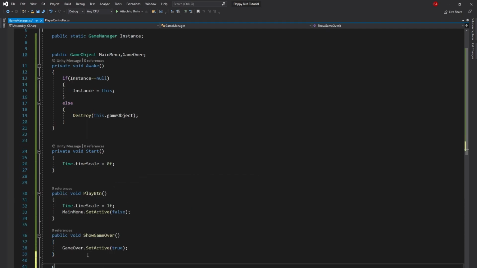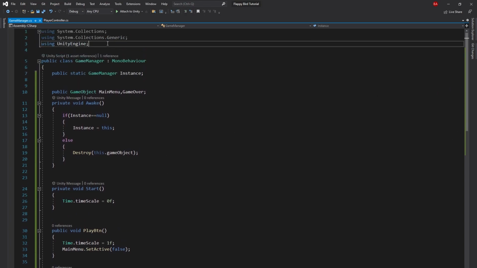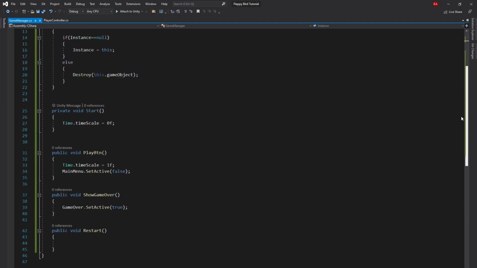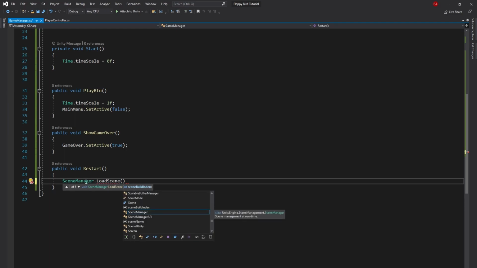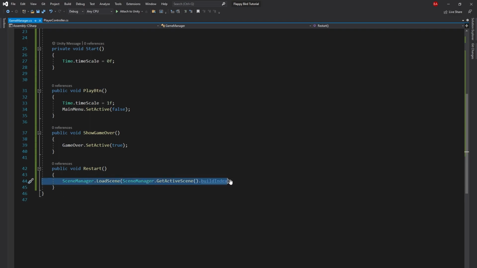And there is also a function with the name of restart. So public void Restart, and in this we will just simply load the scene again. So I have to import the SceneManagement library. Go to the script and just write SceneManager.LoadScene, and in that we will just get the active scene: SceneManager.GetActiveScene().buildIndex. Okay, let me show you how it works.